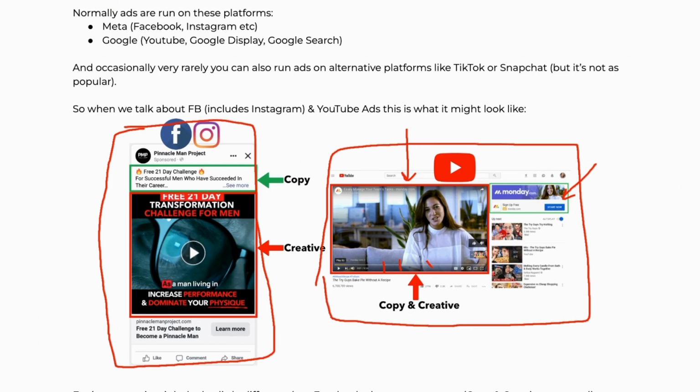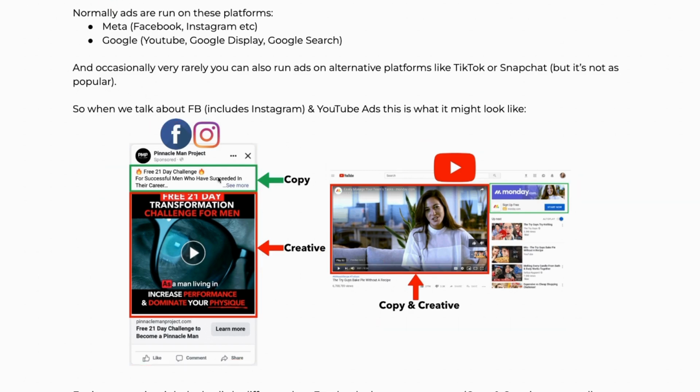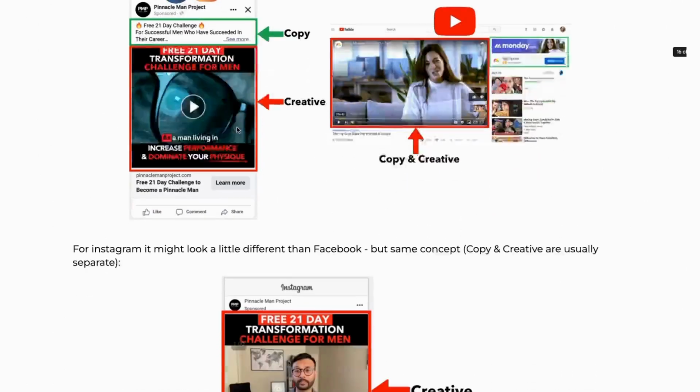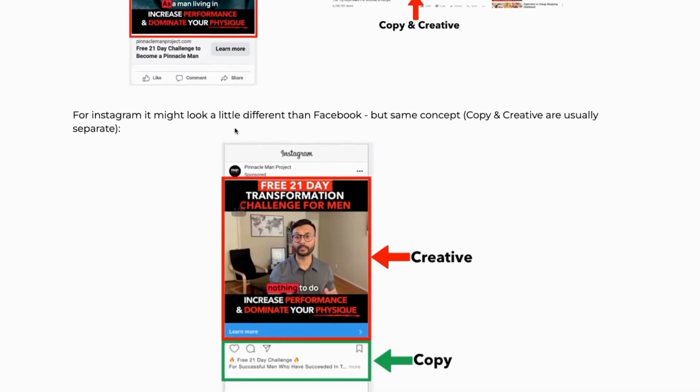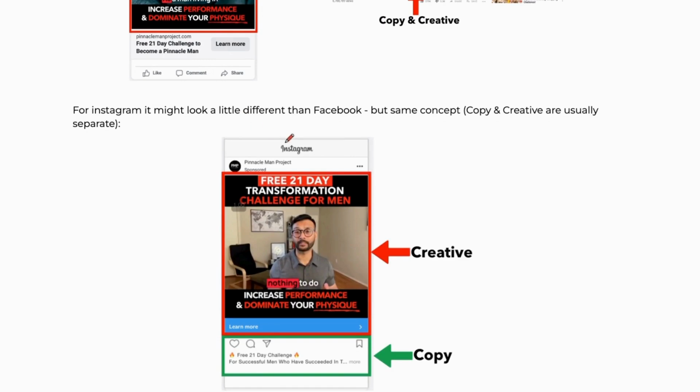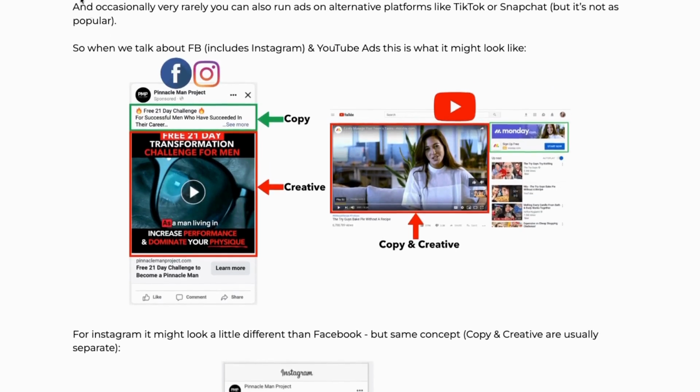Now, when it comes to Instagram, even though it's in the same bucket as Facebook, it might look a little bit different. So this is an example of an Instagram ad, but you're going to see it's very similar to the Facebook platform that we were just showing above. You've got the creative here, and then you've got the copy right here. And so there is going to be a difference in terms of what the ad is going to look like.